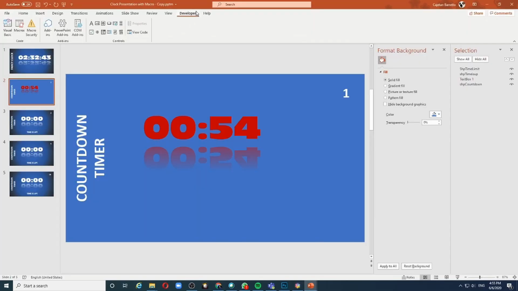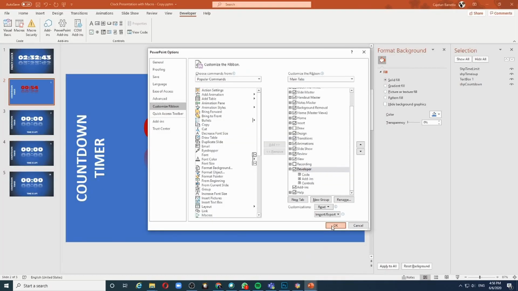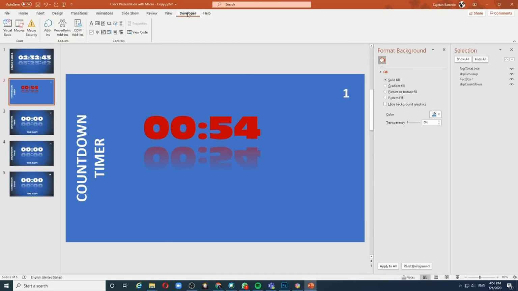On your PC, you may not see this developer option. In case you want to see the code, you can right click anywhere on the ribbon and say customize the ribbon. And if you scroll down, you can find the option called developer. Click it and then choose OK, and this button should appear for you.